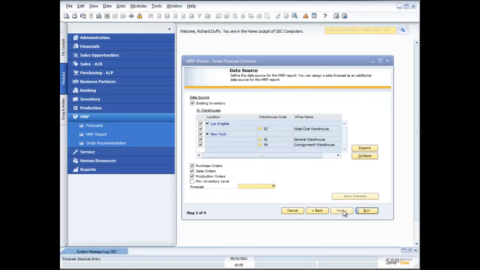And the next thing I can do is I can also start to put some additional information in here about my data source for my MRP. So I can specify which warehouses I want to look at, in terms of which warehouses have my stock.